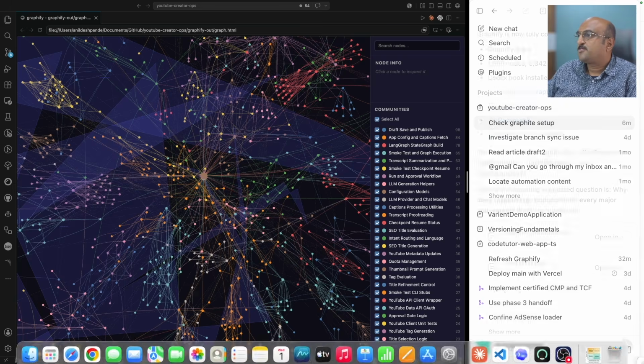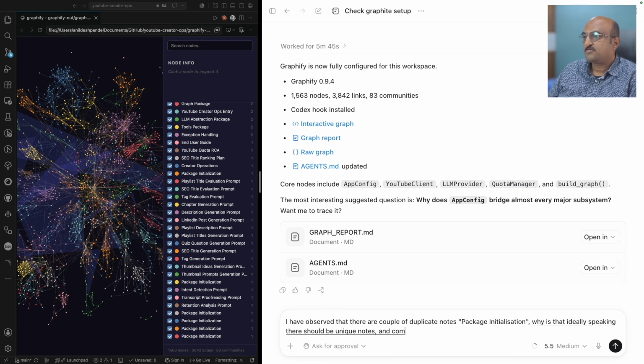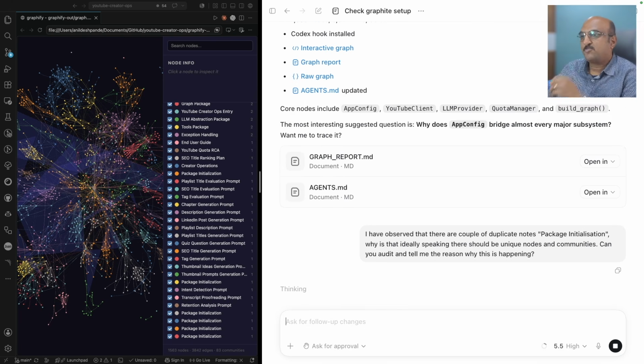How can you sanitize it? I can basically now simply say, I have observed that there are a couple of duplicate nodes, package initialization. Why is that? Ideally speaking, there should be unique nodes and communities. Can you audit? Tell me the reason why this is happening. And I can actually increase the thinking capacity to high, and let us see what reason it gives.